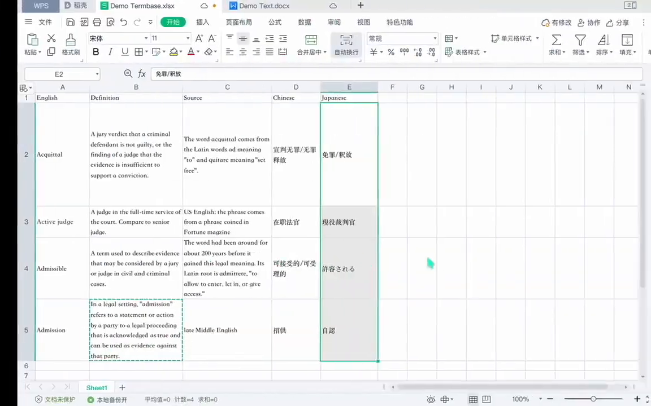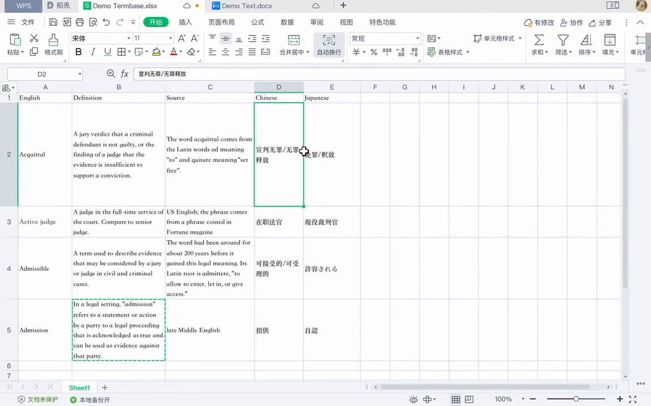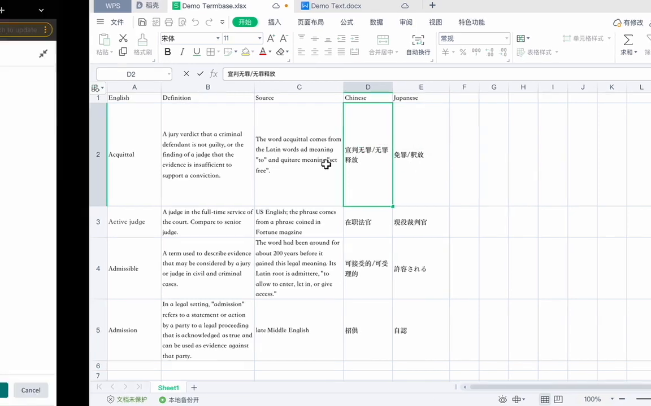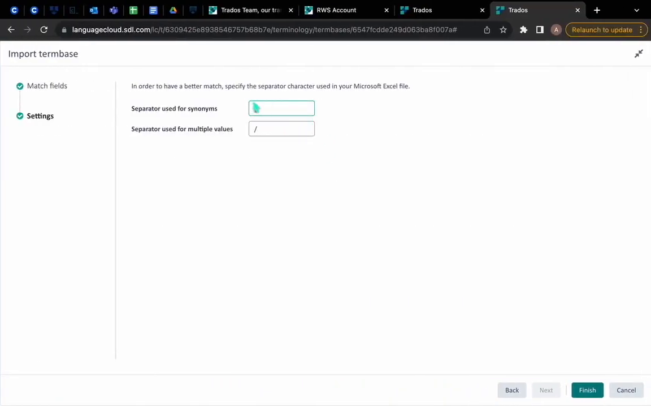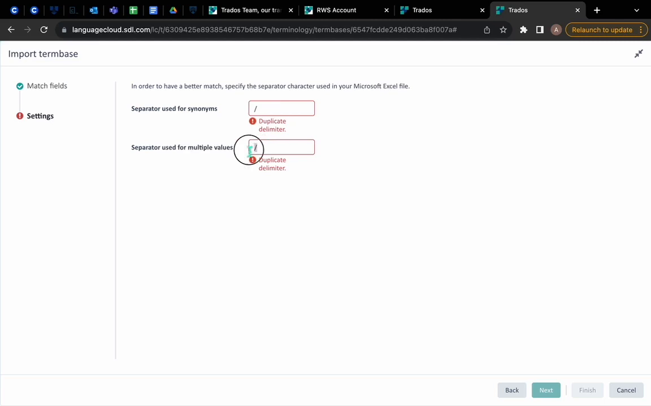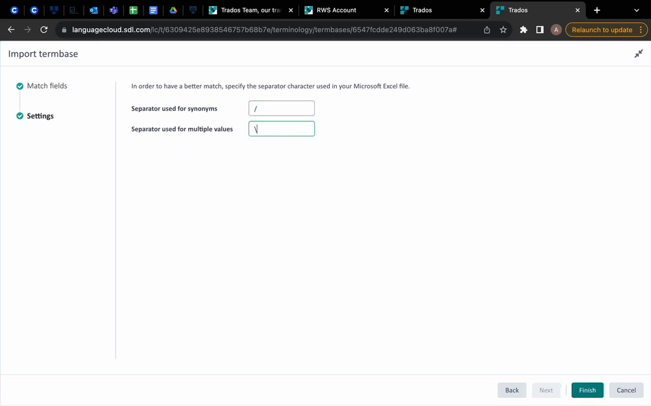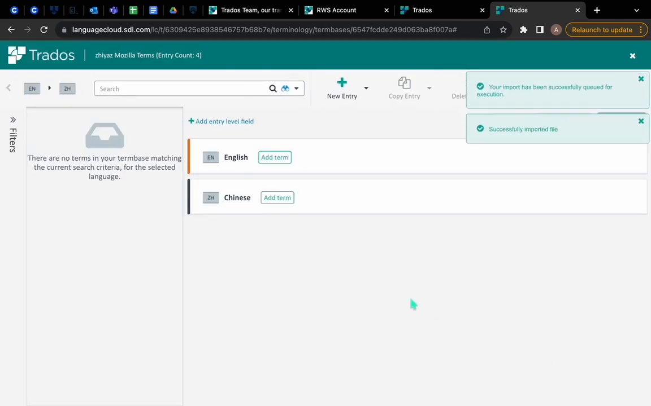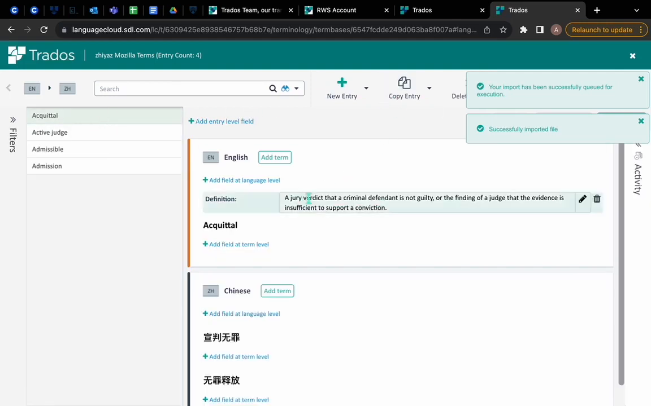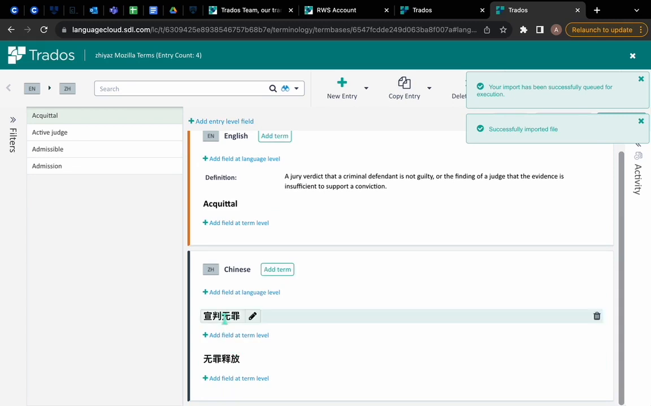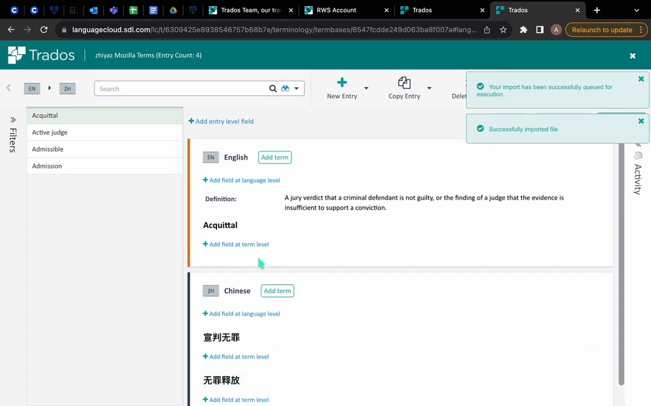Since in the glossary I use this dash as a way to signify synonym, I will use dash here and I will change to the other dash. Finish. And you can see that we have successfully imported terms. And yes, these are synonyms.